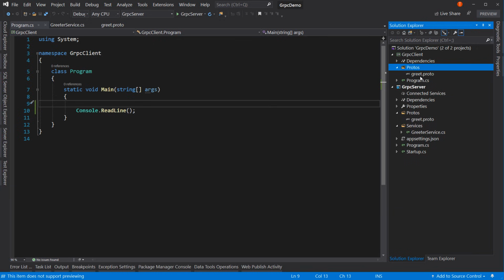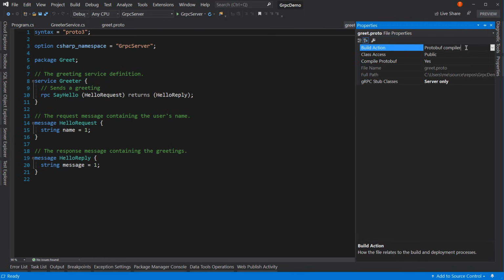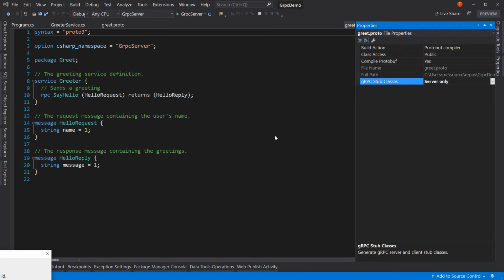Now you can also point to the same directory for both of them. I'm not going to do that, but you could. And that would keep them fully in sync because they're pointing to the same directory, then they both have the latest changes. So now I have greet.proto copied over. Now here is the first place you're going to trip up. You need to make sure that you set the properties for this to be a protobuf compiler, public, compile protobuf is yes, and the gRPC stub classes is set to client only.